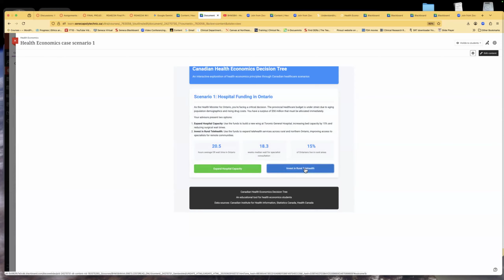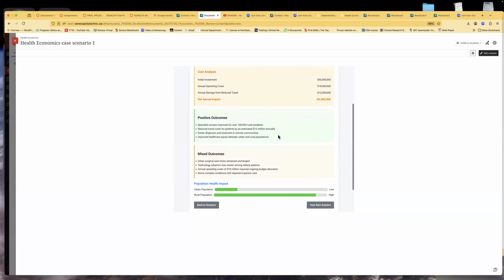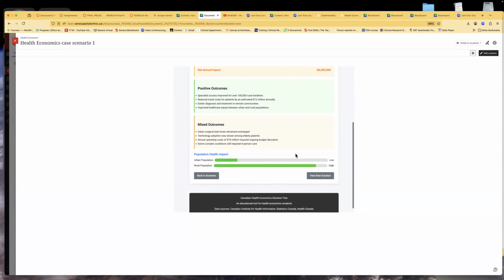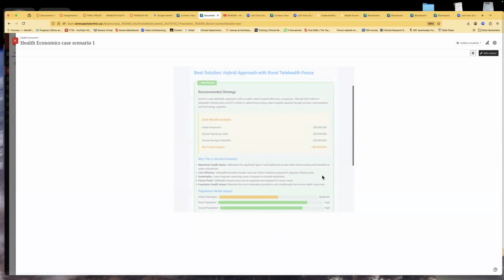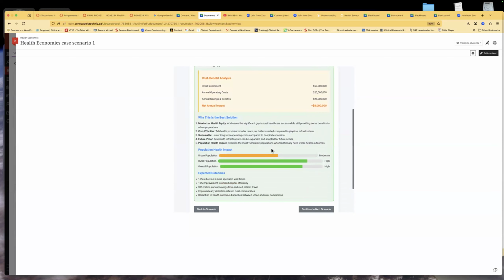Open also the scenario for investing in rural areas, and then look into again the investments, operating costs, etc. And then look into the best solution. And again, this is just one case scenario that will allow you to think. It's not long. It would take 10, 15 minutes for you to learn about that. But this is the application of what you learn.